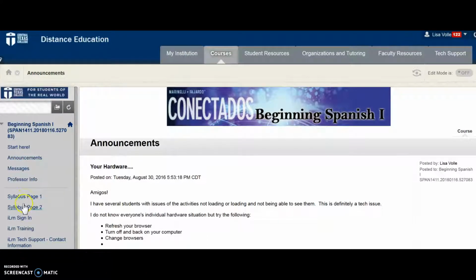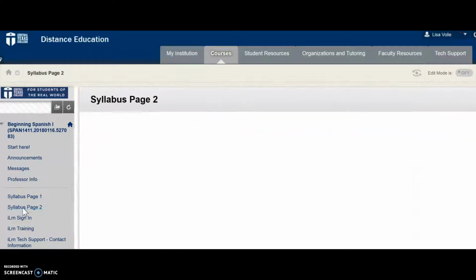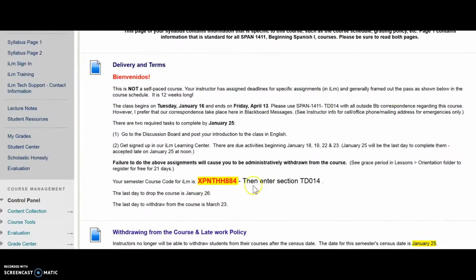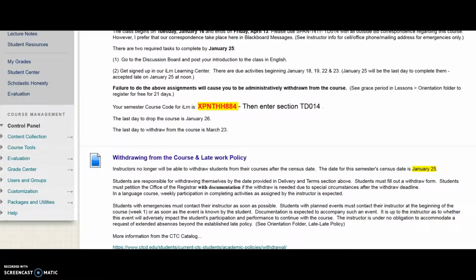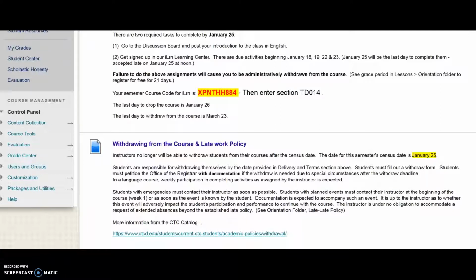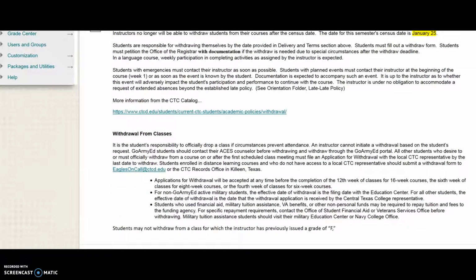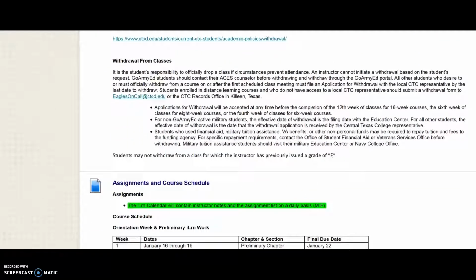Make sure you read Syllabus 1 and Syllabus 2. Syllabus 2 page 2 has a lot of information regarding your semester course code, when we're going to have a census date, and what you have to do in order to stay in the class. If you have not participated in the class with the items I have described on this page, then you might be withdrawn from the class. After our census date, I cannot withdraw you from class, and the information on how to withdraw, when to withdraw, is here on syllabus page 2.